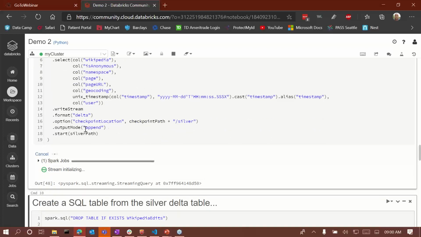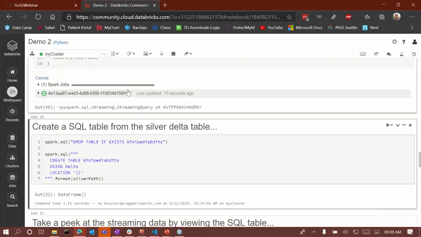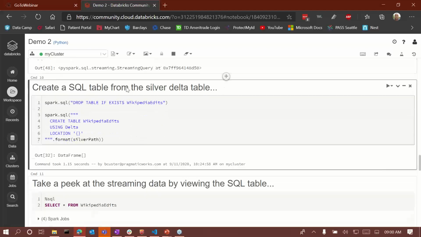So anyway, we've got a checkpoint location. The reason we have this checkpoint location is in case the streaming fails, we can restart the streaming at that checkpoint location and carry on. You'll notice that we're appending again, and so we're appending that data to the silver path. And so now we have a silver table, a silver delta table.